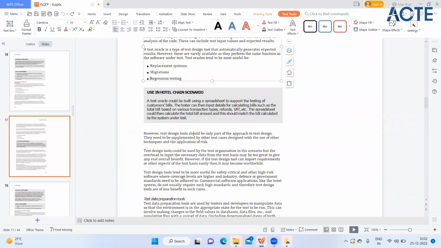However, test design tools should be only part of the approach to test design. They need to be supplemented by other test case design with the use of other techniques and the application of risk. Test design tools could be used by the test organization in the scenario, but the overhead to input the necessary data from the test basis may be too great to give any real overall benefit.